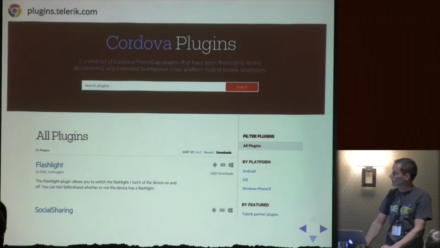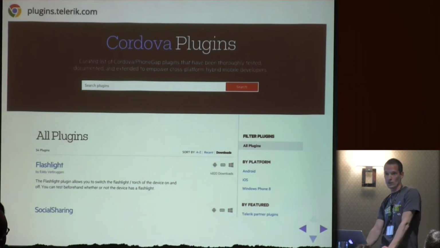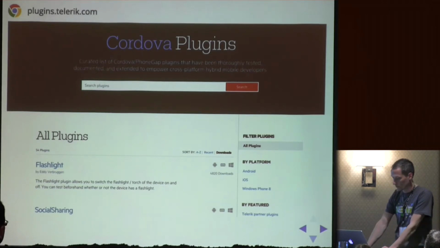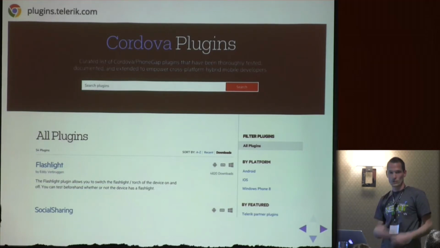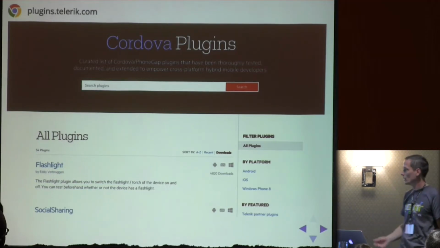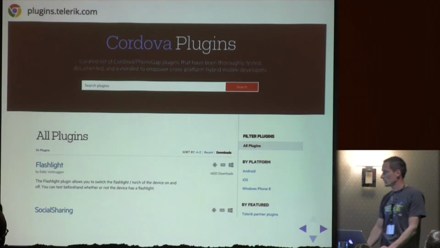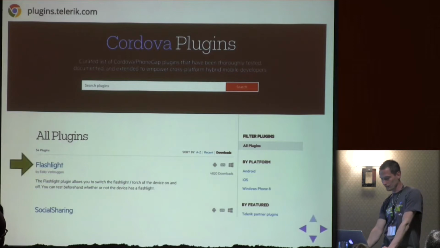And here at plugins.telerik.com there's more than 50 plugins right now. I think it launched today, a year ago, or maybe a bit later, and we're up to 54 already, and all these plugins have been verified, tested on the platforms they're supposed to run on. We fixed bugs if we needed to. We even extended support to additional platforms. We documented it in a consistent way, and we created those demo apps.